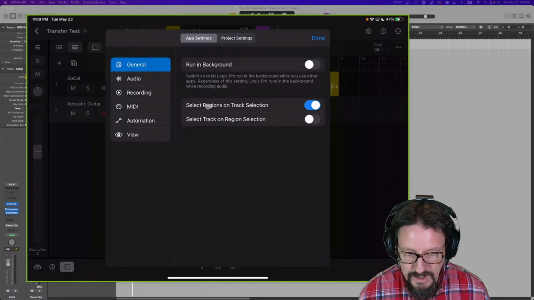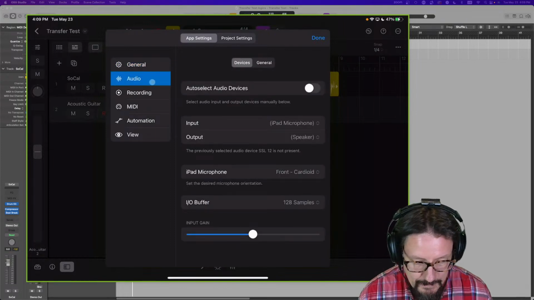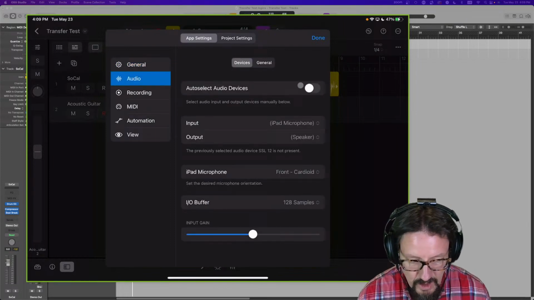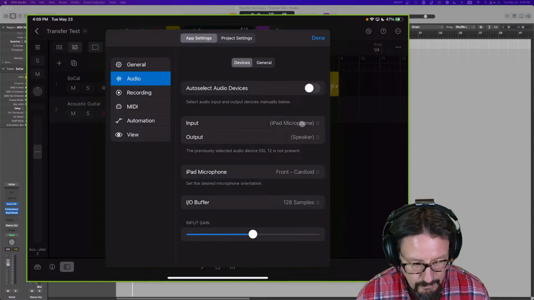So our general things here: run in background, select regions on track selection, etc. Just really basic things. It does try to auto-select auto device. That's on by default. And once I turn that off, I could come through.